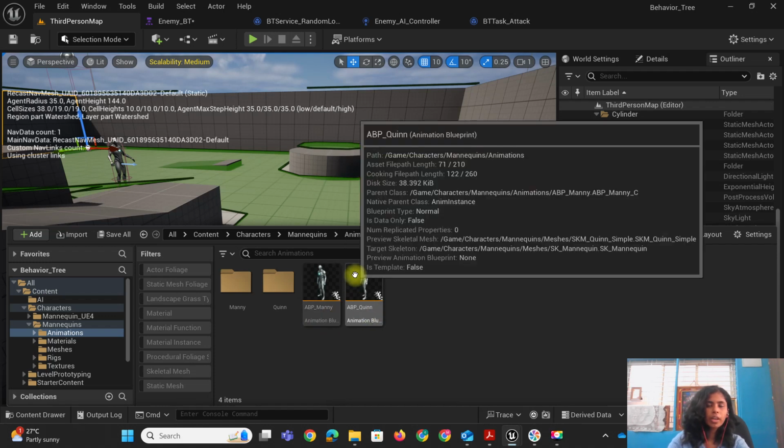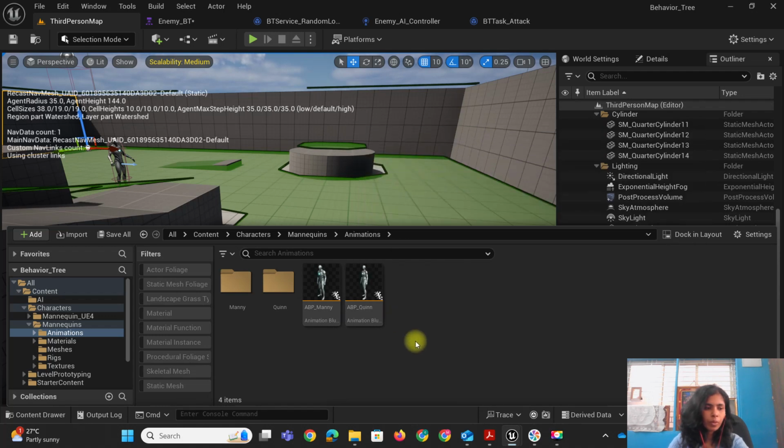So I just don't want my AI enemy to just float around the level. I just want that particular character to run, walk, and many more things. So that's what I'm trying to do over here. I just want to add an animation for my AI enemy.